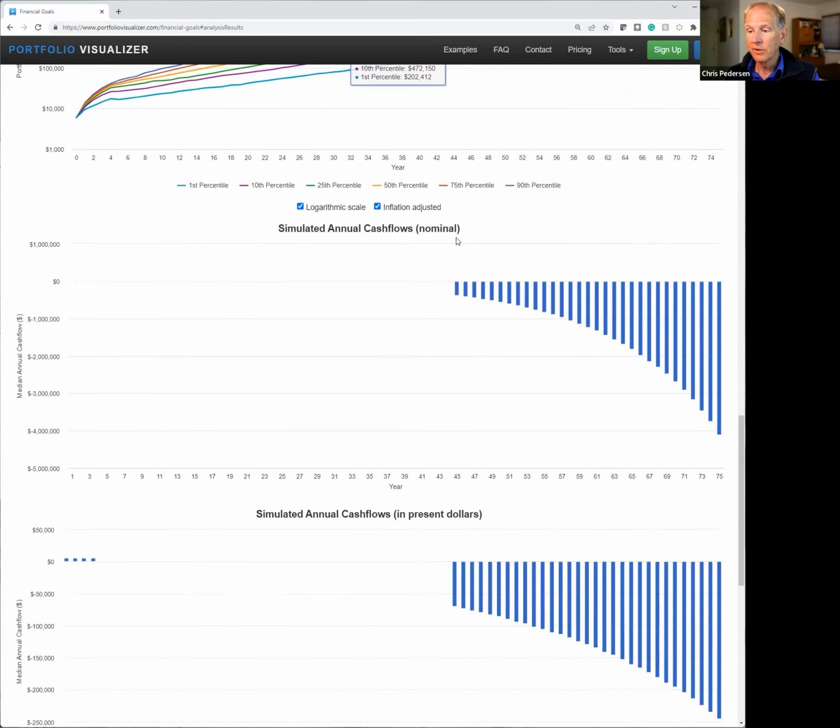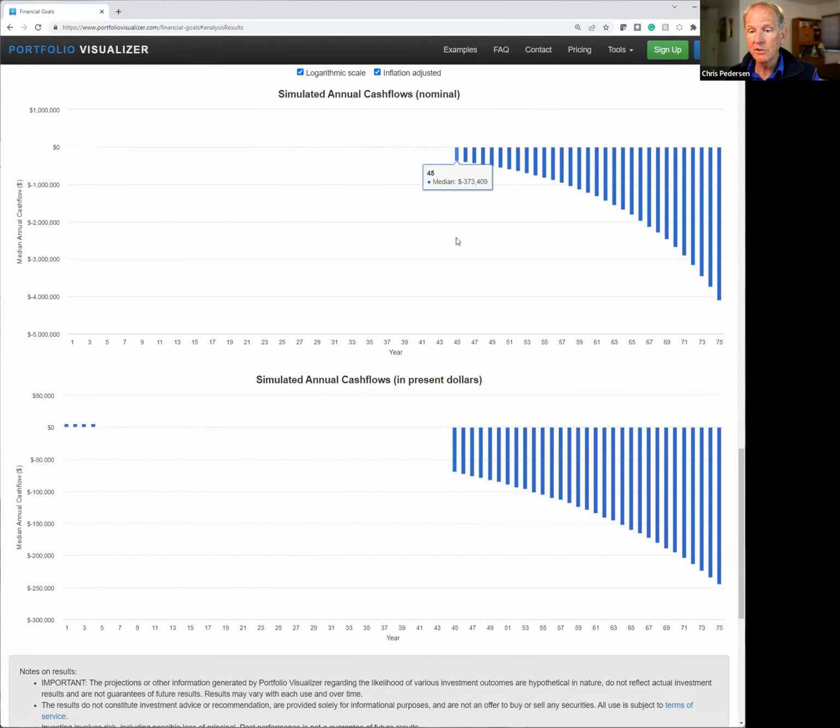We can scroll down a little farther and we can see the simulated cash flows. So remember, we started with 6,000 and then we added these, and these are in present dollars. So you can see the contributions of 58, 56, 53. Even in these years, inflation is eroding the value of the $6,000 we're putting in. And then you can come out and you can see the withdrawals. And you can see that we start out with a real withdrawal, this is in present dollars, of $70,000 a year. That's not bad.